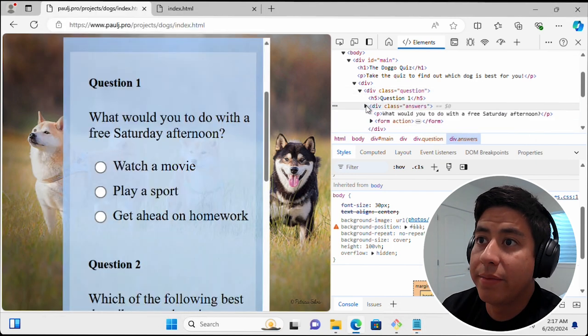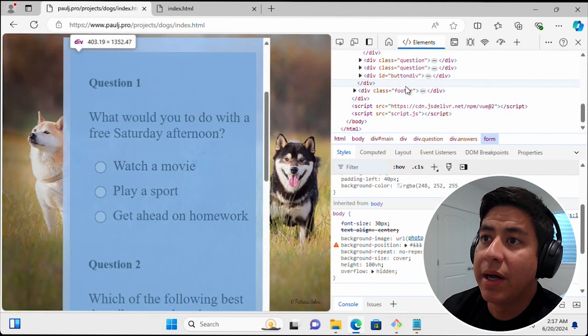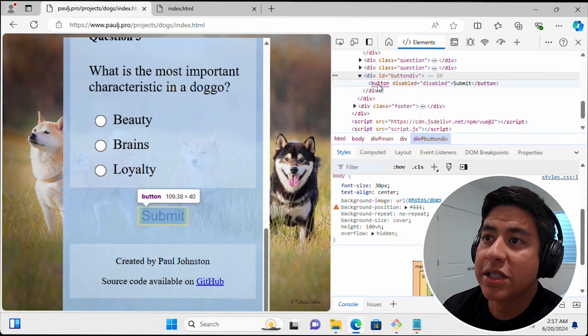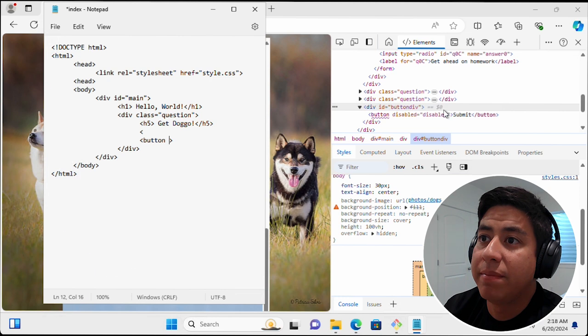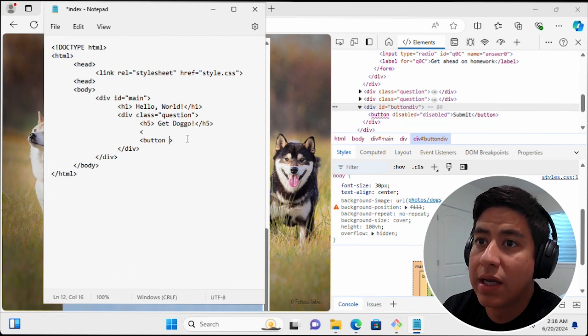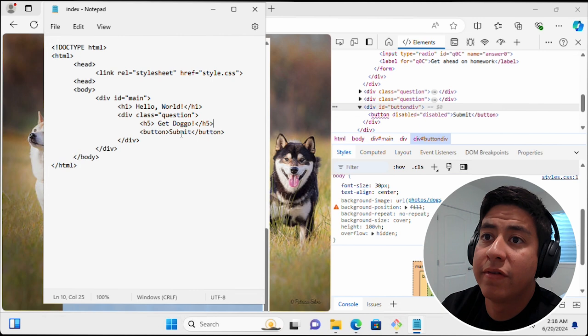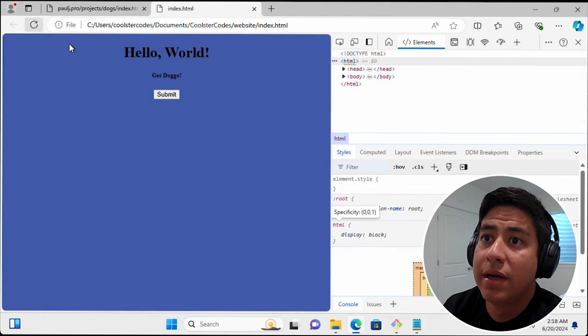And we have answers and we have buttons, but let's scroll down to the bottom, because really we want this button here, this fancy button. It's literally just a button. So let's go add that in. Let's just say button, submit, and then button to close that. Oops. And then this we're going to get rid of. Okay, and so now let's refresh this bad boy here. Get doggo. We click that, nothing happens.